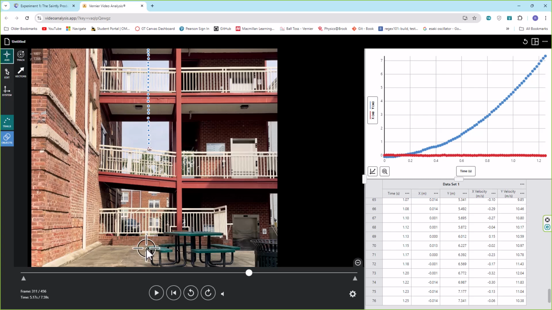The frame where the ball is actually touching the ground, I'm not going to include, because at that particular point the free fall is over and the interaction with the ground takes over and the motion changes. So I'm just about there, so just bear with me while I finish this up.